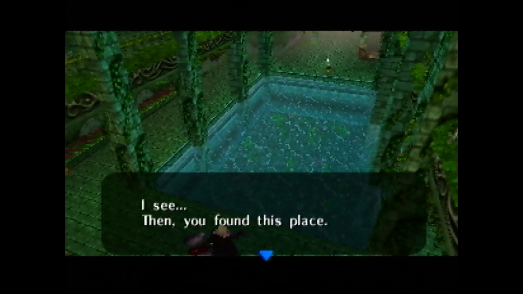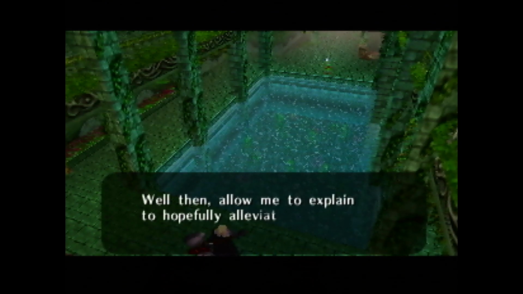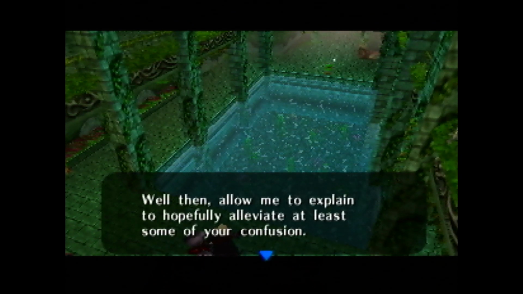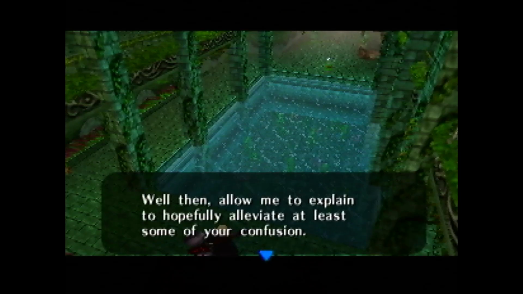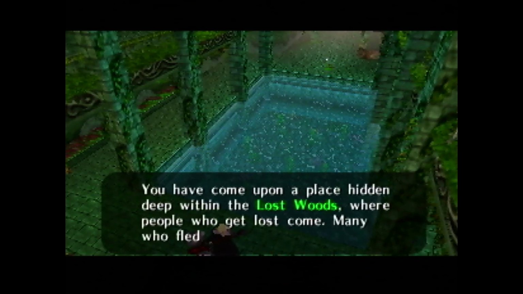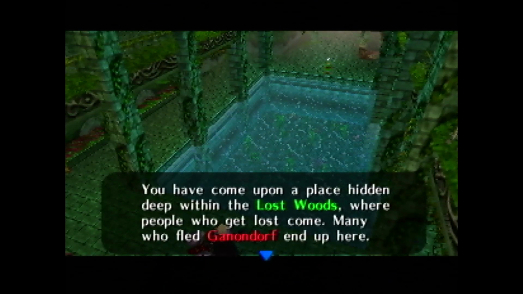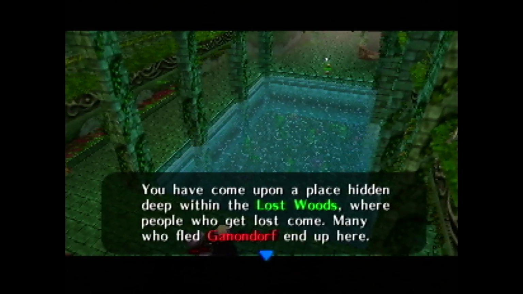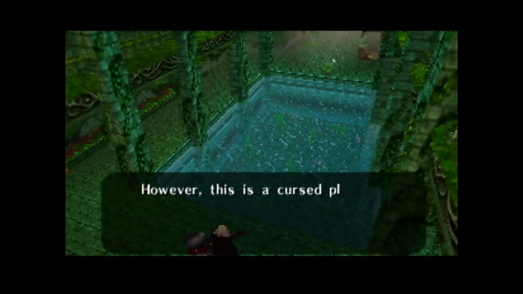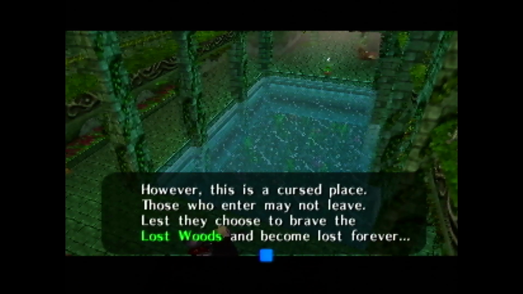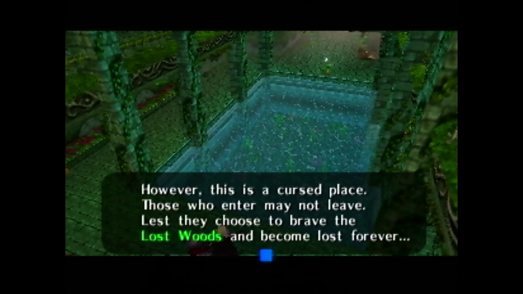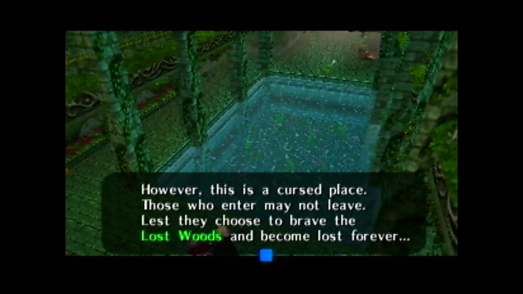I see. You found this place. Well then, allow me to explain to hopefully alleviate at least some of your confusion. You have come upon a place hidden deep within the Lost Woods where people who get lost come. Many who fled Ganondorf end up here. However, this is a cursed place. Those who enter may not leave, lest they choose to brave the Lost Woods and become lost forever.